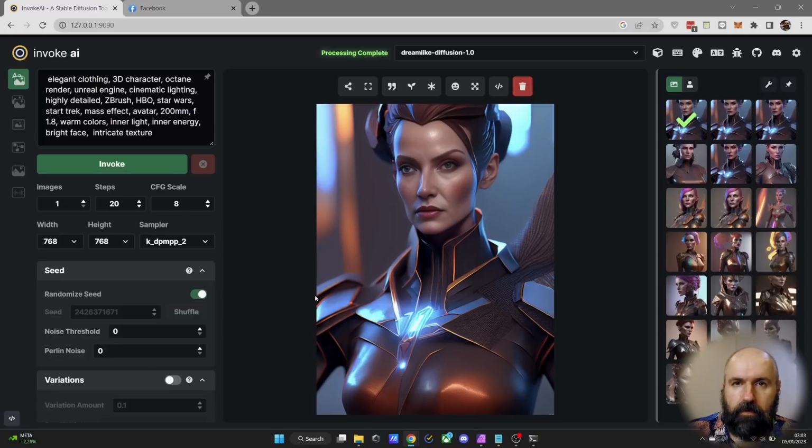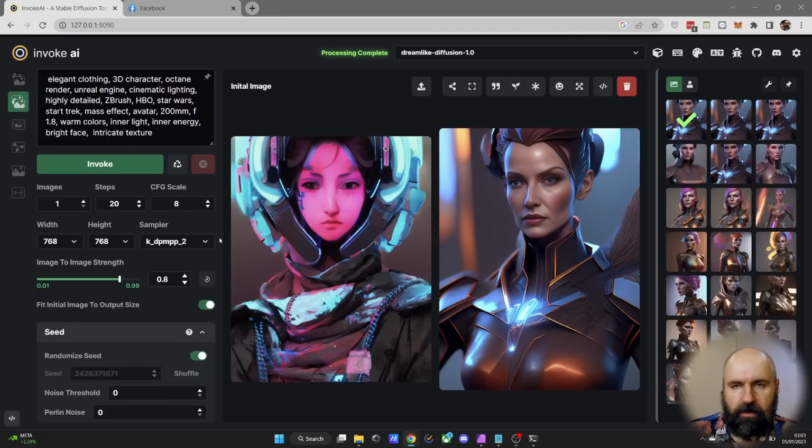Now, before we go, one thing that I want to point out here is that all the changes you make here to the prompt and the settings, this will carry over to the other modes. So when you change something in text to image, this will also be changed in image to image.